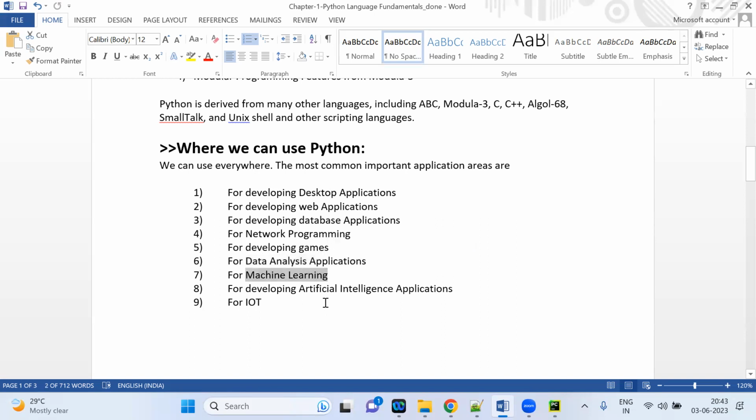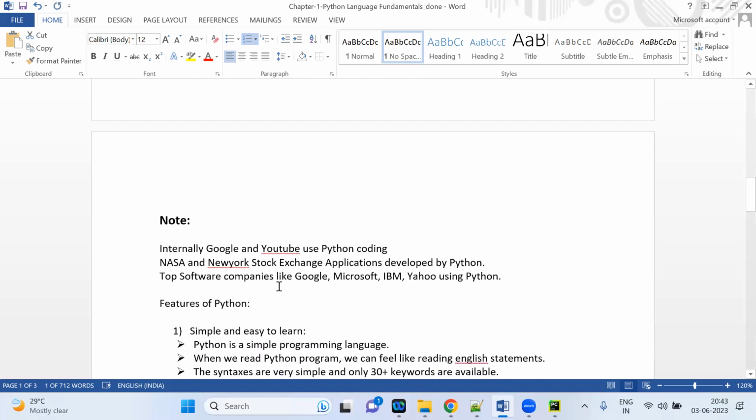Machine learning, I told you that you are going to train the data. You can use the Python programming language to train your data, and then you will be able to find out what is the probability of what is happening. For most of the things happening, you can find the probability, so it will give you 90%, 98% probability if you use Python coding for machine learning. Then for developing AI tools and all, they are using IoT. They are using Python programming for IoT also. So these are the uses of this one.